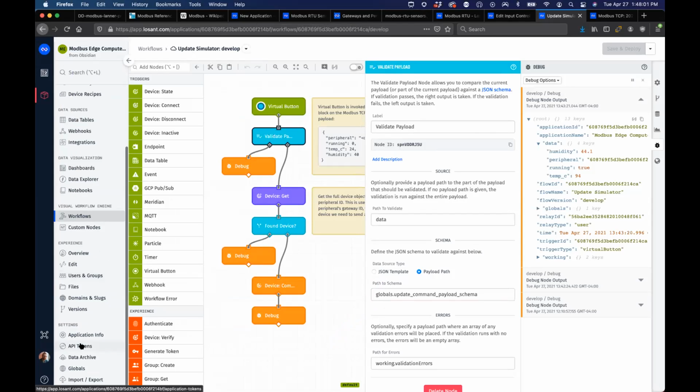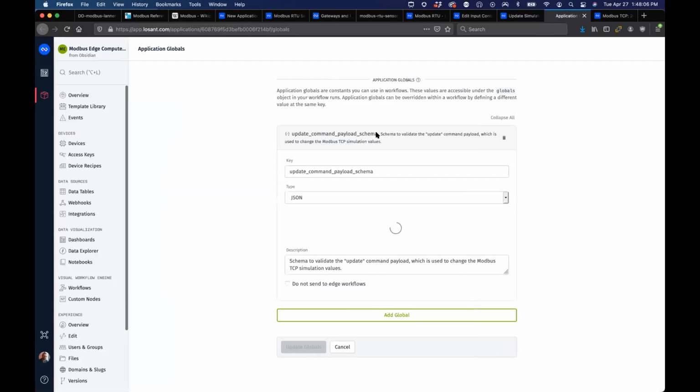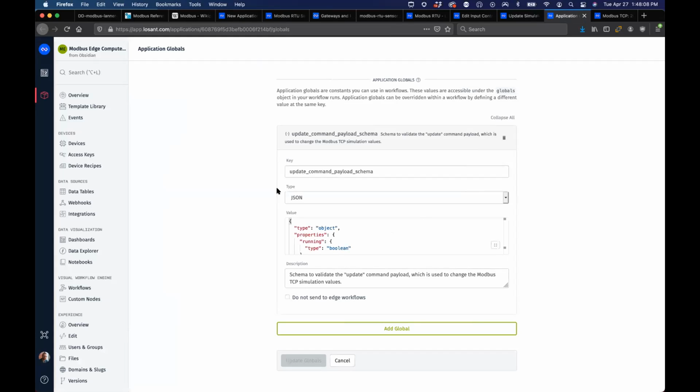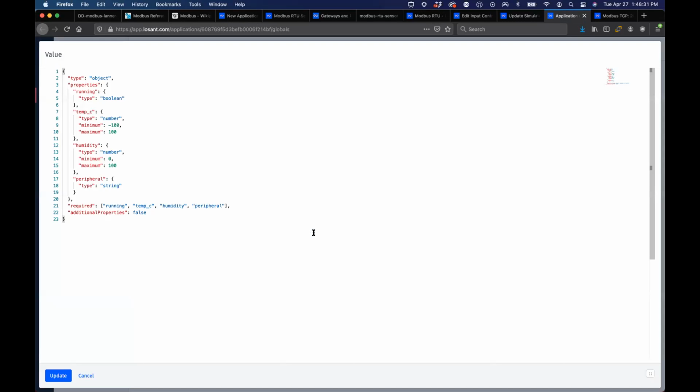Application globals. So in this globals, I have a key named update command payload schema, and globals are also synchronized with Edge agents unless you check that box. So this is another great way to share configuration between the cloud and the edge. So instead of having to define this big JSON block, or this JSON schema, twice, I can just put it in the global and Losant will take care of synchronizing that automatically with the edge.